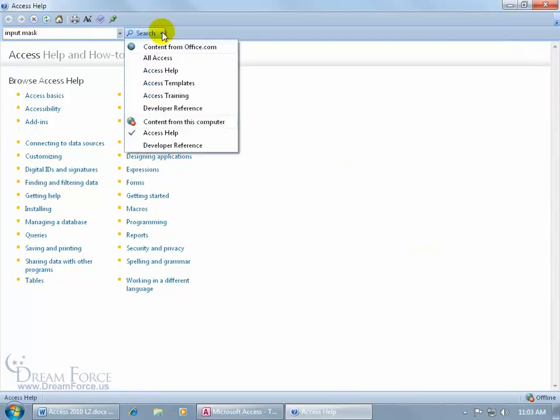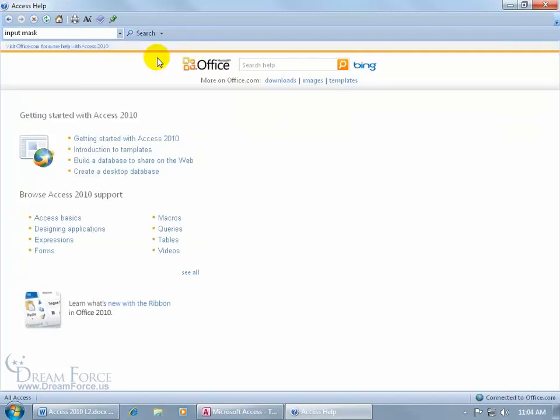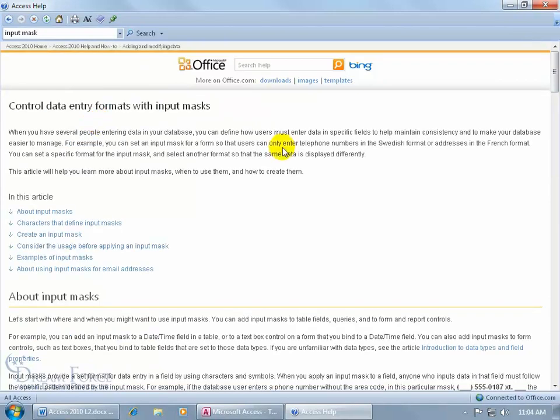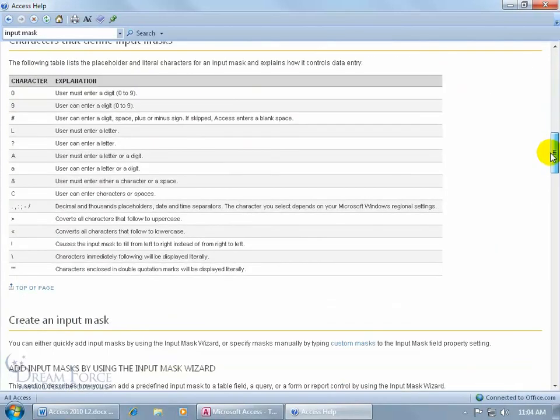So I'll go ahead and change the search by clicking on its drop down arrow and say that I want to search all of Access online from office.com and not just from this computer. You can see the default, the help on this computer. Choose All Access, so it's going to view all of Access online, and then go ahead and click the search button for the input mask. And there it is, Control Data Entry Formats with Input Mask. Click on it, brings up the page, scroll down, and there we go, the character and the explanation of it.